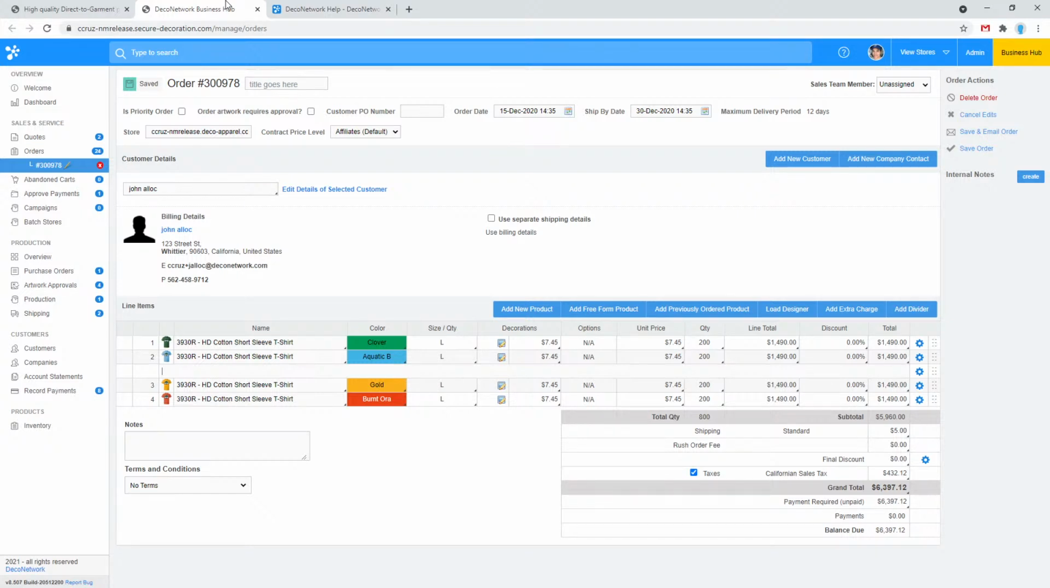The main example is on sites that have the quote only mode enabled. In that case, in order to even get the order into production, you would first have to convert that quote into an order by approving the quote. And what we were getting feedback is that you wouldn't necessarily want to approve the quote until you've actually seen the source artwork and made a determination as to whether that artwork is of good enough quality for you to proceed with the order.